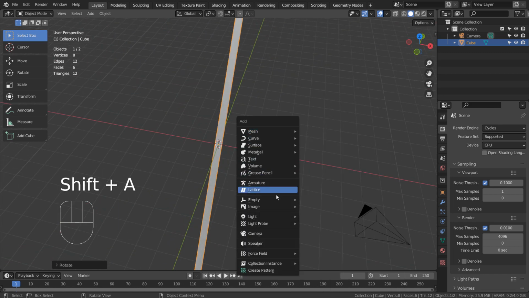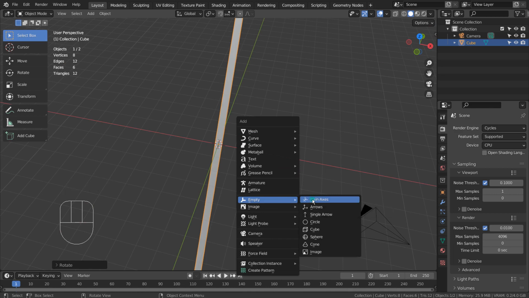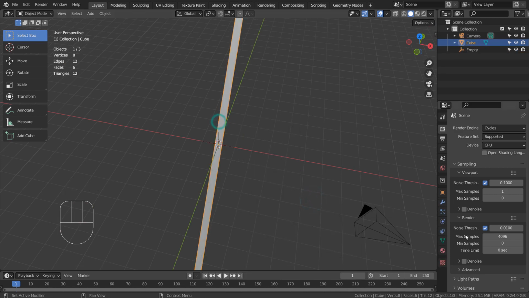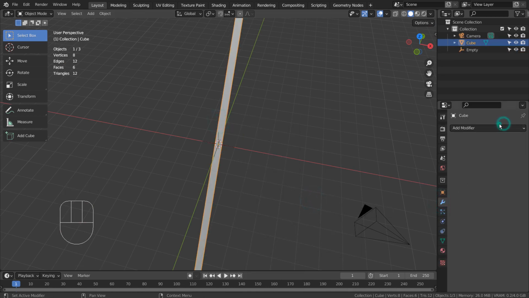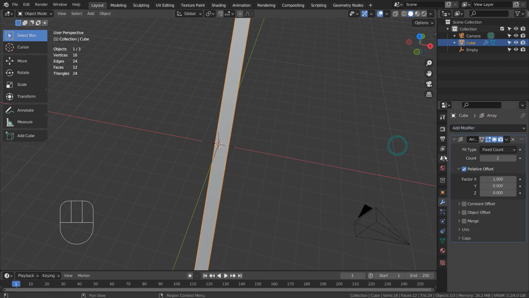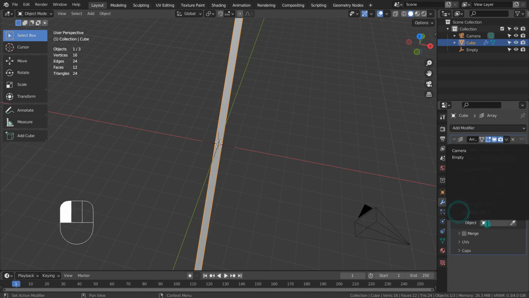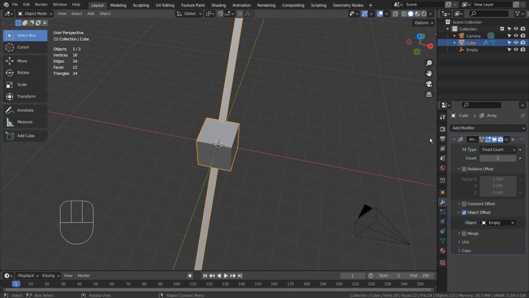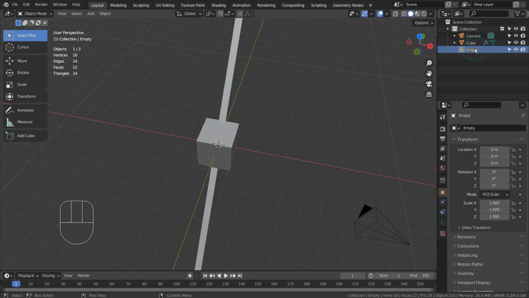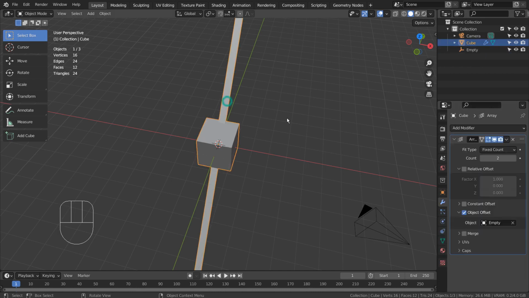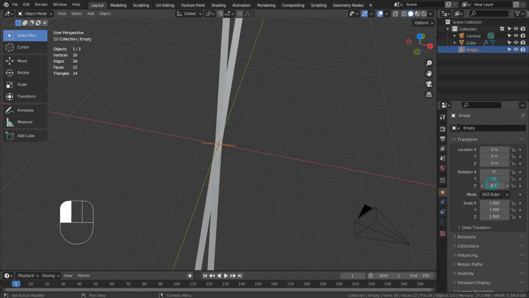The idea is to add an empty object as its anchor, and use an array modifier along with it. When this issue occurs, select the cube, and press Ctrl+A to reset all transforms. If we rotate the cube, we'll have this centered array effect.